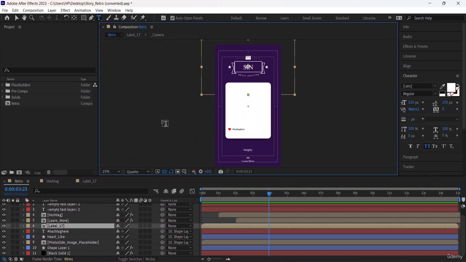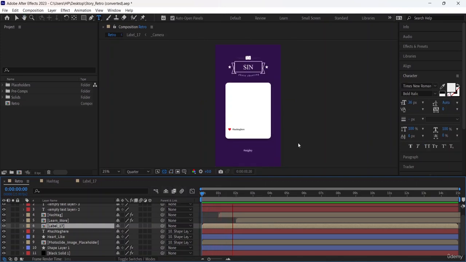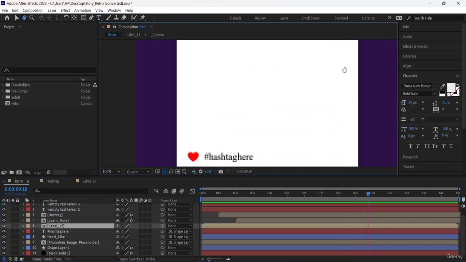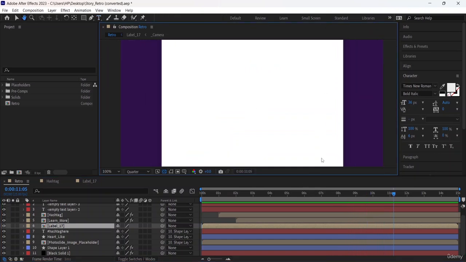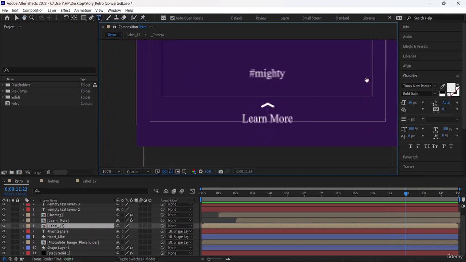Now after you're done with all of the things, how are you going to play it? First, take this indicator at the beginning, and you can just hit space. Now you can see that the video, or let's say the animation, has been made, and you can see this is also bouncing. If you want to zoom in, just zoom in with your scroll key, and then you will find out that it will be like this. And if you want to play it, just press space and it will start playing.